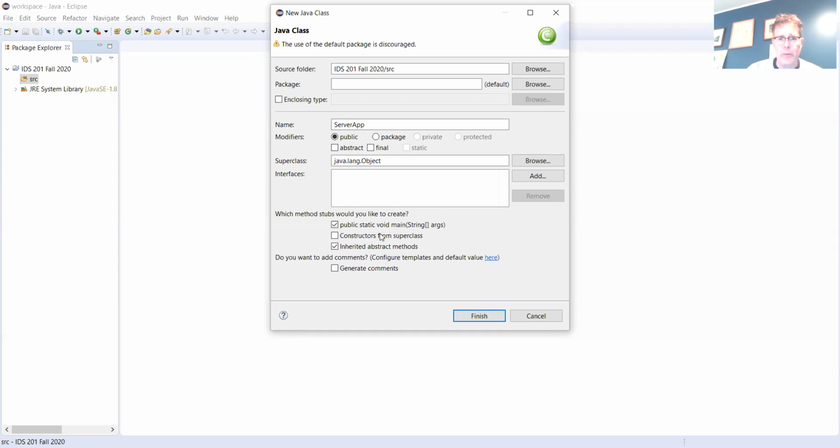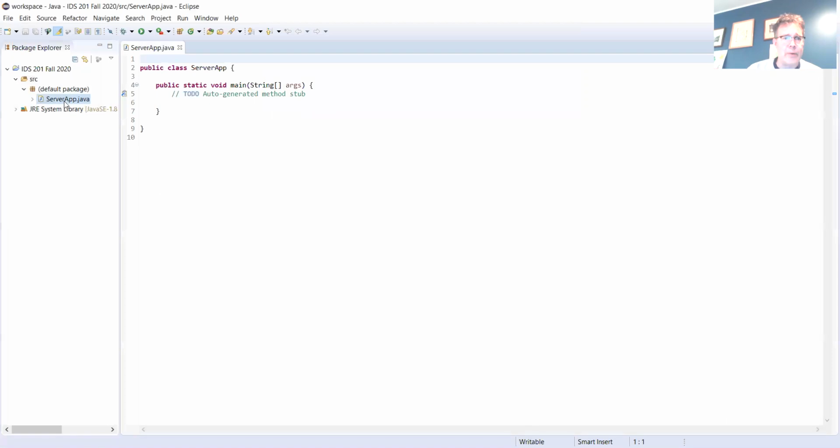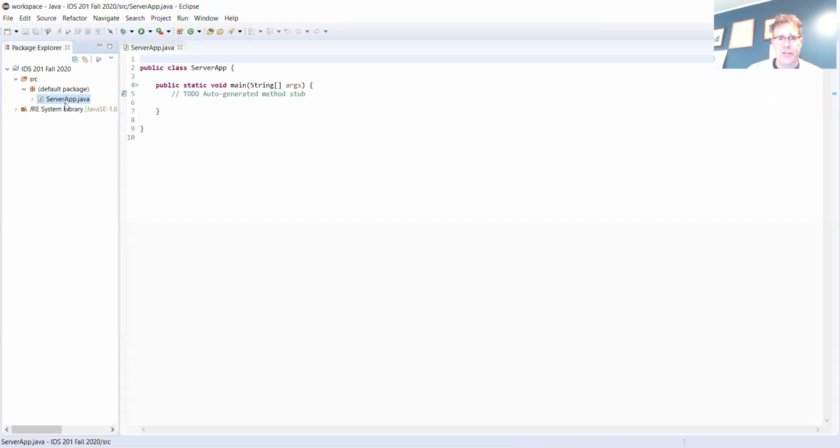Okay, so at this point we can be finished. We've created the shell for our class. So we go ahead, click finish. And there it is. Now we have this ServerApp.java. Those .java files are your source code files. When they get compiled, they eventually go to a different extension, like .class. Okay, so I'm going to take a pause here, and we're going to see how things are doing.